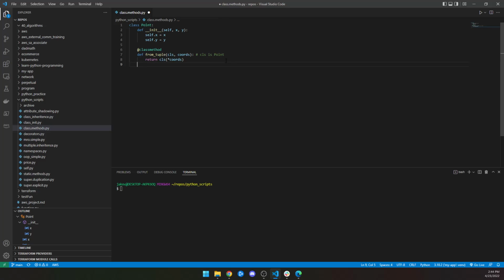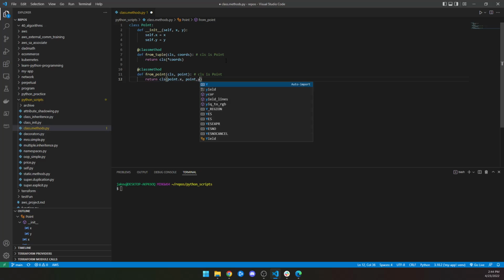Okay, that looks good. And then we'll do another decorator for a class method and say define from_point, cls, point, and in this case, cls is Point again, right? And we're going to return cls of point.x and point.y.